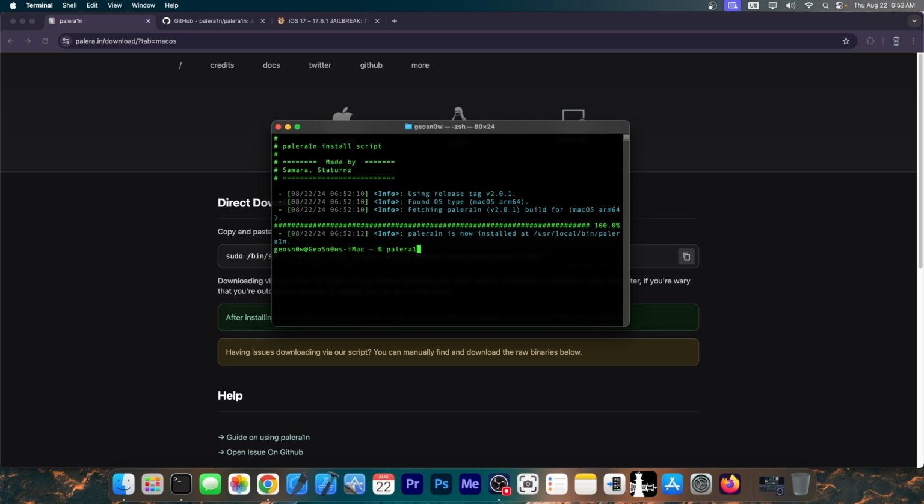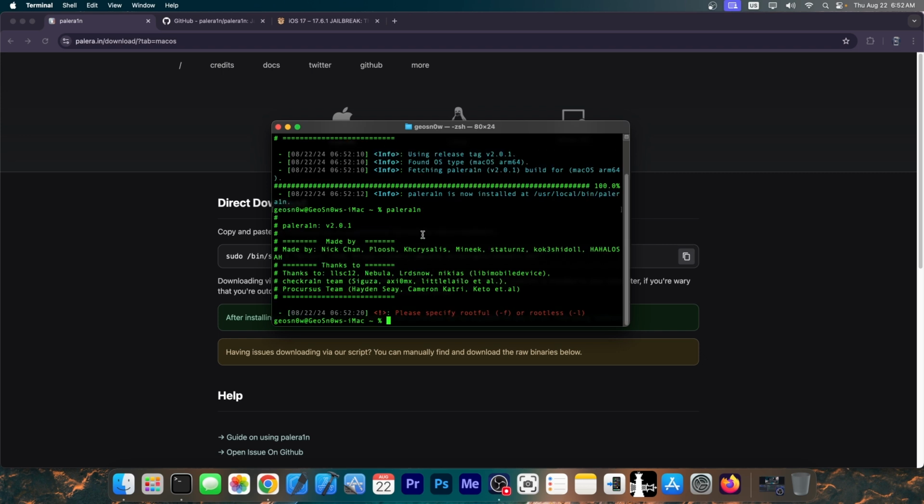And now if you write Pelerin with a one instead of an I, you're going to see something like this, and you can choose between rootful or rootless. Now I'm going to use rootless because rootful is pretty much dead at this point, it's more of a legacy option, so I would definitely advise you to use rootless instead. Most tweaks should work fine on rootless, and if a tweak doesn't work on rootless, you can try Derootifier in order to make it work.